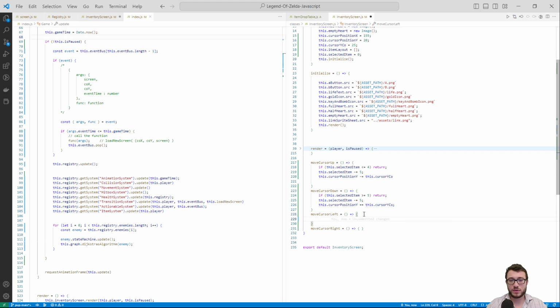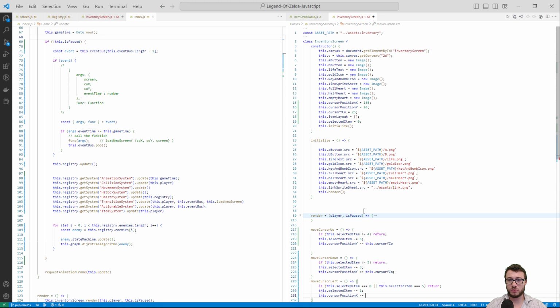And then for cursor left, the only 2 spaces that we should not be able to move left at are the items in the very first column. And those items will be the item at the 0 index of the array, and then the item at the 5th index in the array. So if this selected item is equal to 0, or this selected item is equal to 5, return. Else, this selected item minus 1, this cursor position, and actually, I think it'll just be the same.